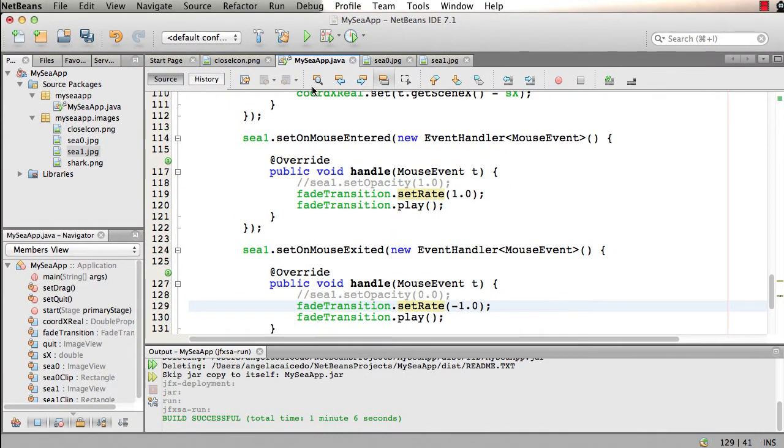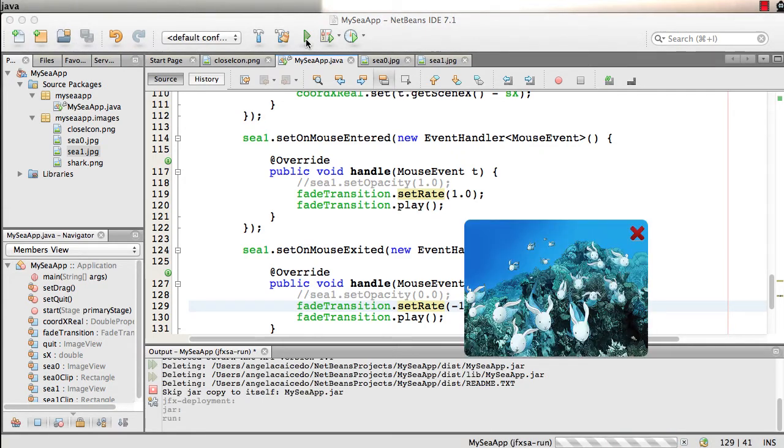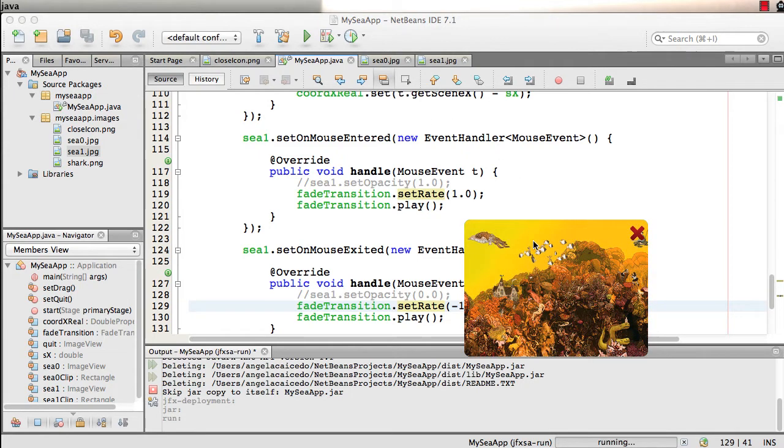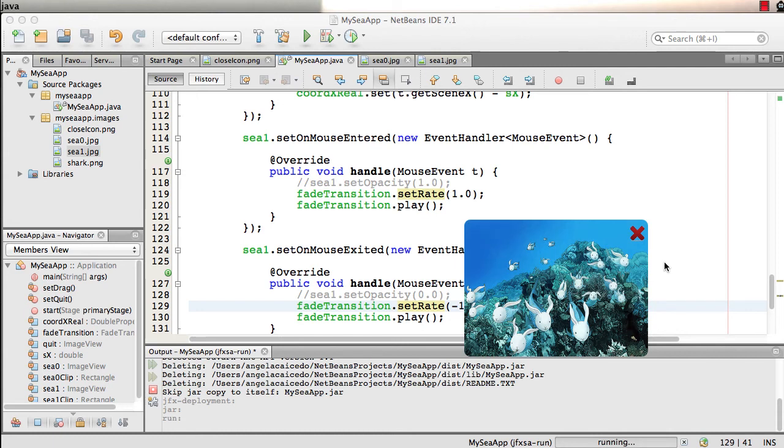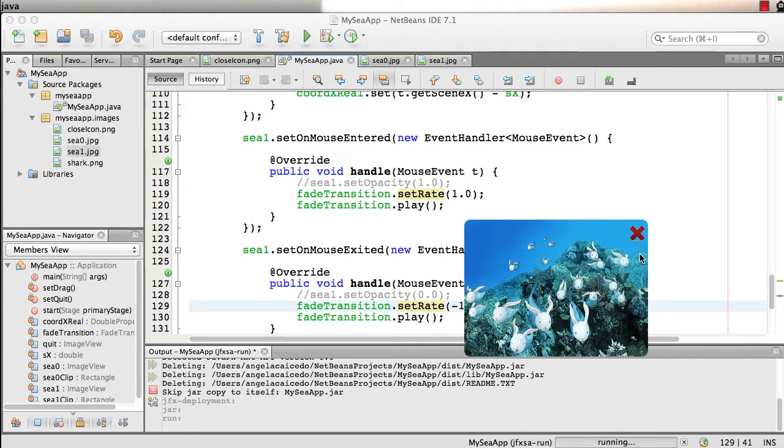Okay, so let's see now how your animation works. So we see the blue one, and as we enter, we have a nice animation for showing, and we exit, we have a nice animation to hide. Okay, so fade transition to create fade animations, very easy. We're using the rate to play forward and to play backward.